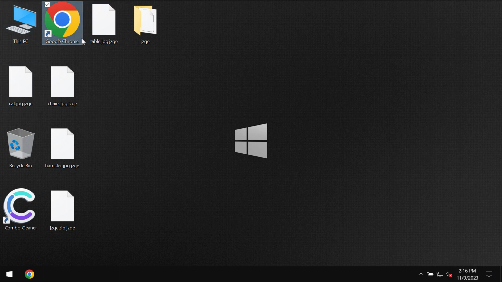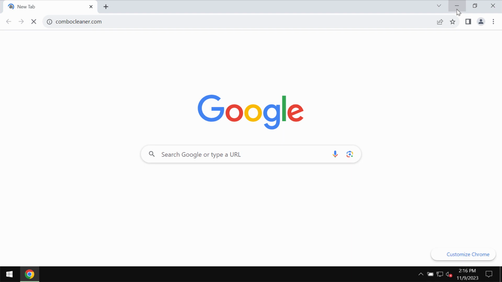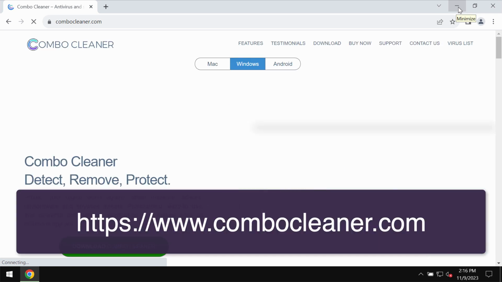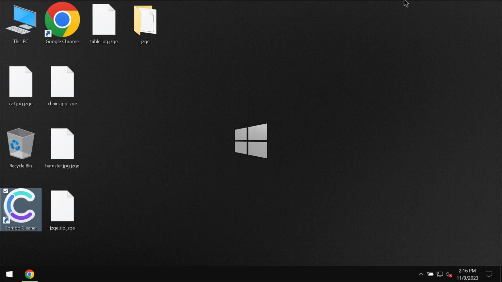I recommend you to remove this ransomware with Combo Cleaner Antivirus. You may get it on the official page combocleaner.com. So combocleaner.com, go to this page, download the software, install it, and then start researching your computer. Combo Cleaner is initially in the trial mode, so only the quick scan option is available in the trial mode.